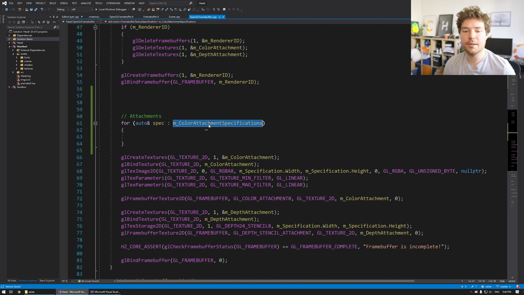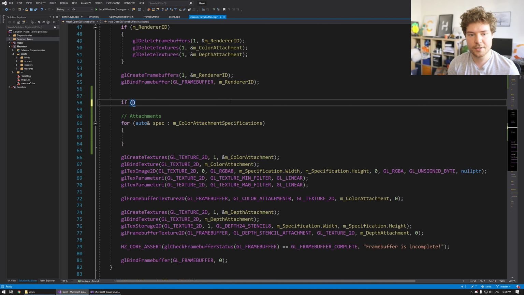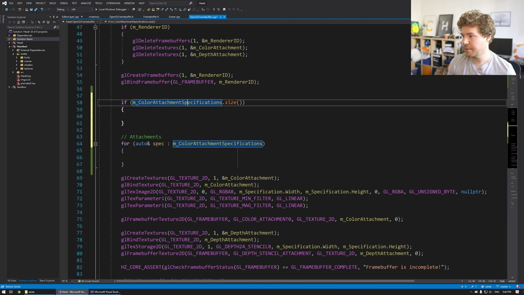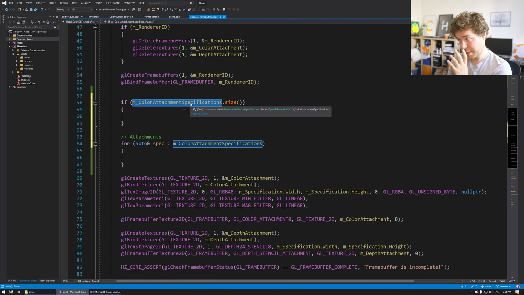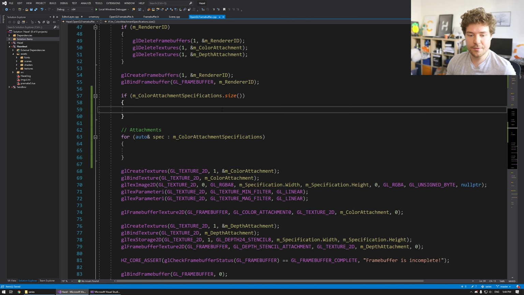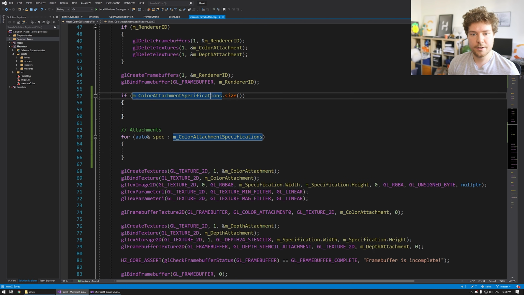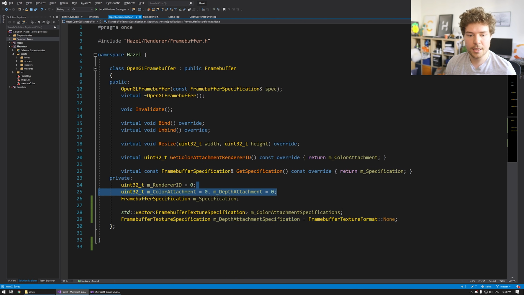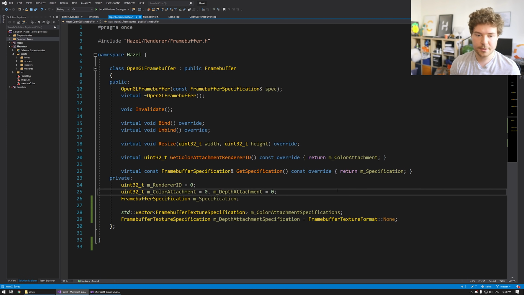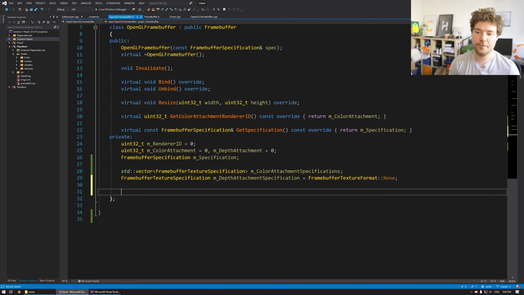This gets a little bit complicated in order to do it in a scalable way, so let's do it this way. So first of all, we'll check to see if we have a color attachment. And if we have a color attachment, meaning that we have any color attachments whatsoever, I'm going to first of all get the actual color attachments, which we don't have at the moment, and they're going to be renderer IDs. So we'll create a vector of, so we have a vector for specifications, but now we're going to have a vector of renderer IDs.